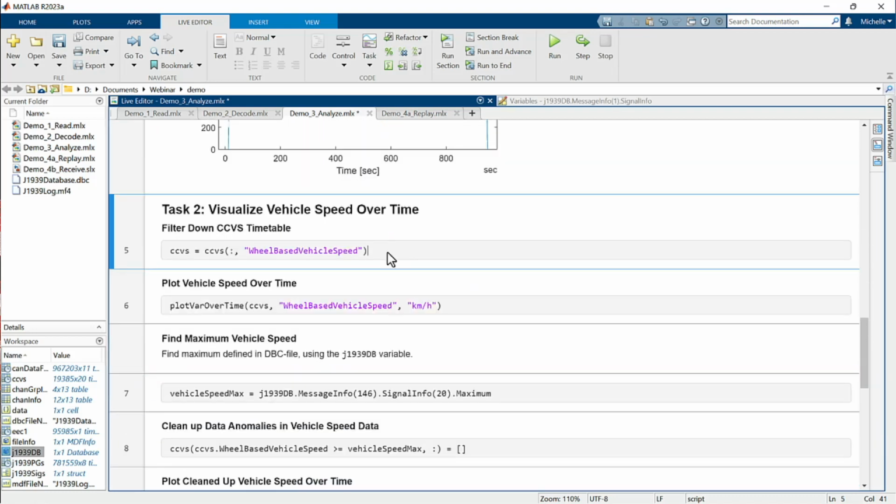Our next data analysis task is to visualize the vehicle speed over time, which means we need to look at the data in a signal called wheel-based vehicle speed from the CCVS parameter group. Again, let's first filter down the CCVS timetable to only focus on this signal.